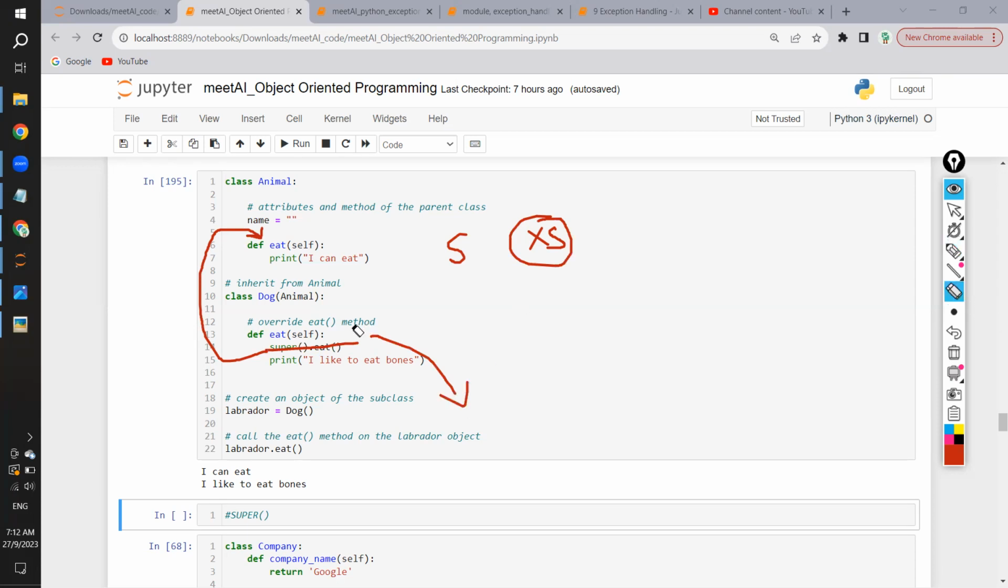But if there is a super, the power of super is that it will take the control to the parent method, execute it, and then come back. It is just like a go to function, right? In other programming languages, you will have go to. Whenever it sees go to, it will take the control there, and once it is done, it will follow the code. Similarly here, the moment it sees super, it goes to the parent, executes, then comes back and executes whatever you write here.